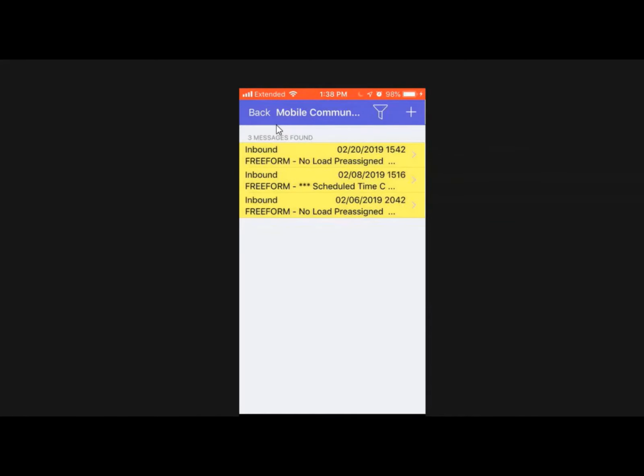And then go ahead and hit back, and then you can see some of these messages that this particular driver has on their phone. You can read them, and you can also reply from this area by clicking in it and replying, and it's just like you're in your truck sending a message, and dispatch will get that message from there.